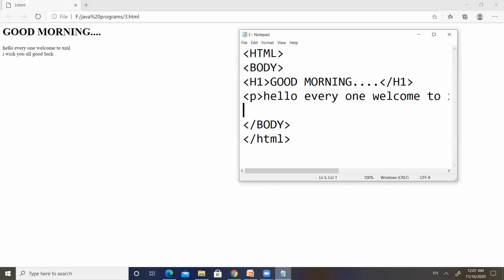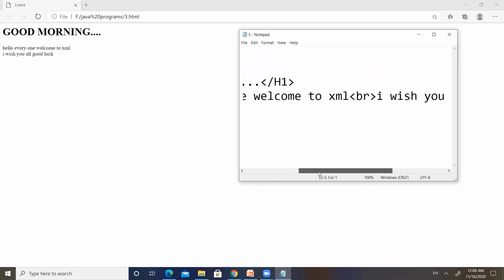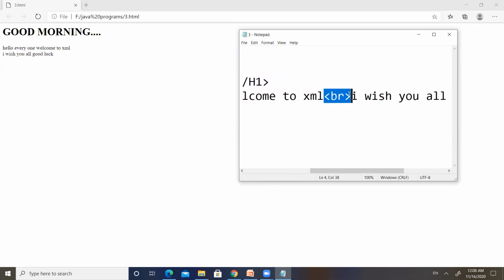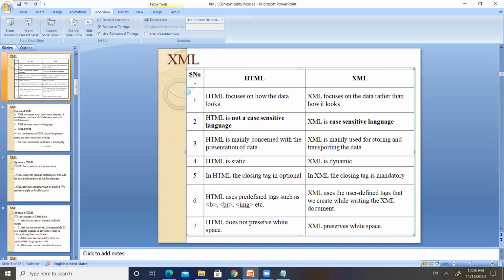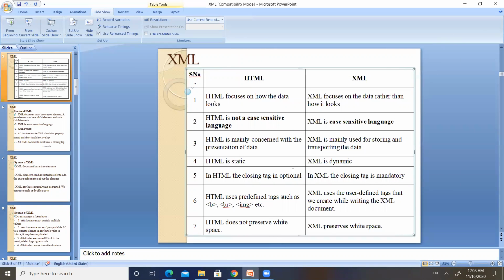So if you observe the output, the code, hello everyone, welcome to XML, everything was written under the paragraph. But after XML, I have used the BR tag, which means break tag. I have opened the tag, but I never closed the BR tag. Still, it is not showing any error. So in HTML, the closing tag is optional. For some tags and some advanced things, the closing tag is optional. If we use the closing tag or not, it will give the perfect output.